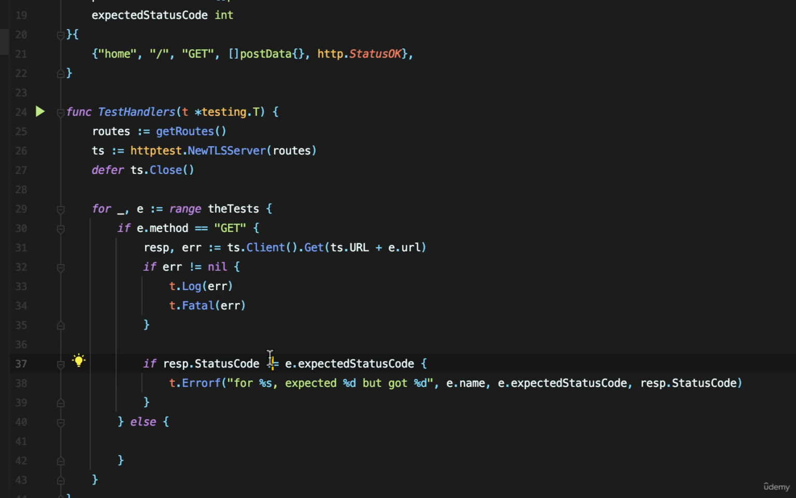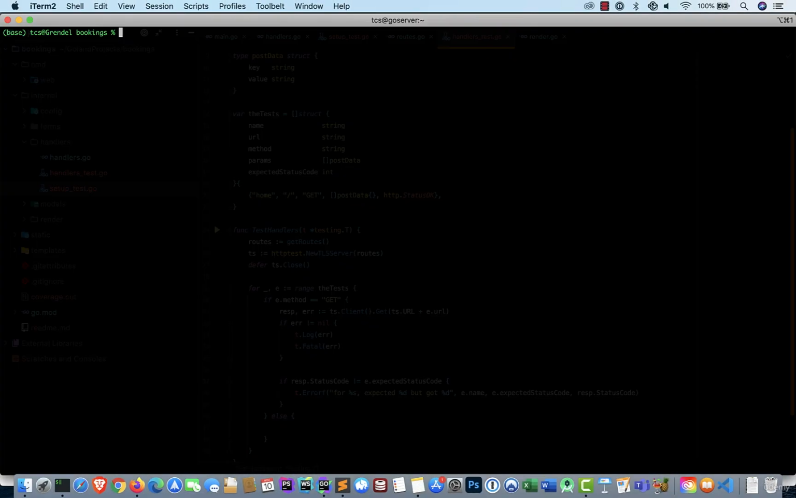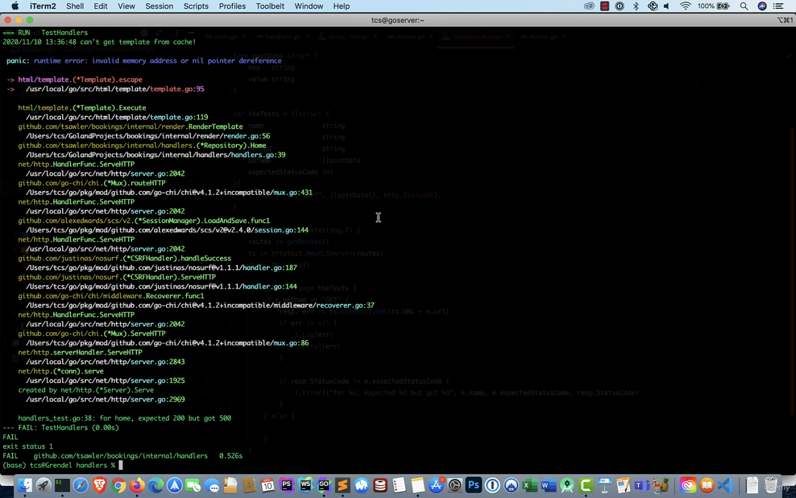So let's try it out. Go to my terminal, and let's run the tests. Make sure we're in the right directory. I'm not. So cd internal handlers. Now I'm in the correct directory. And let's run the test. Go test -v for verbose. And it failed. What did it fail with?